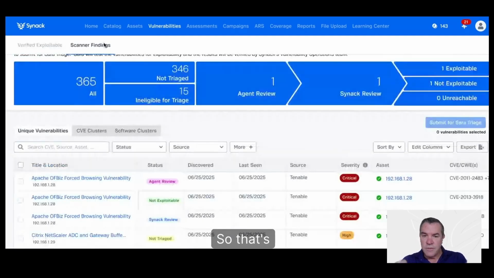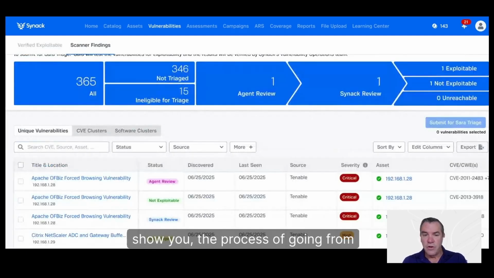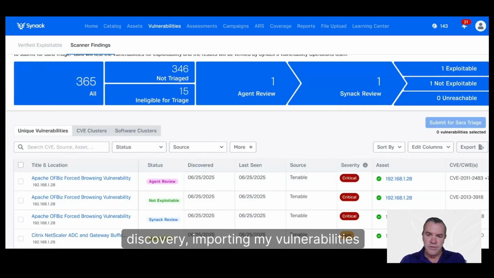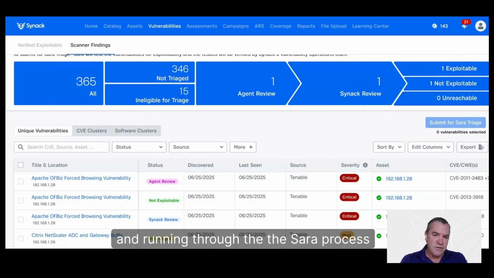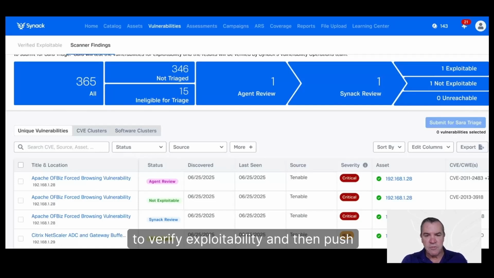So that's a nutshell of what I wanted to show you, the process of going from discovery, importing my vulnerabilities, and running through the Sara process to verify exploitability, and then push it out to a human if necessary.